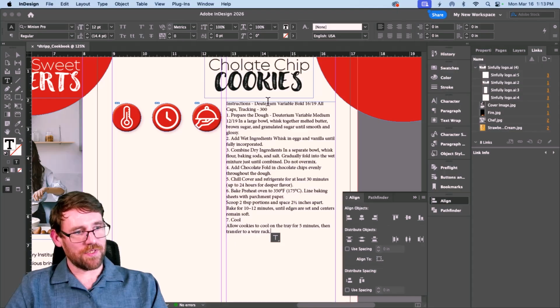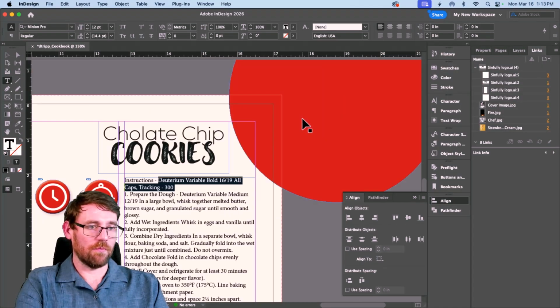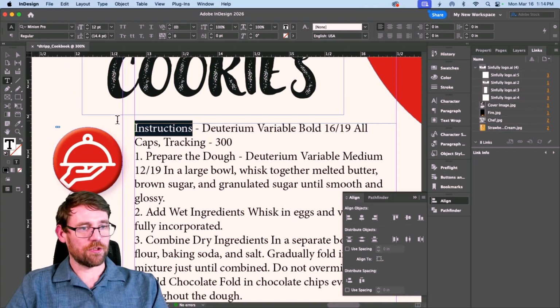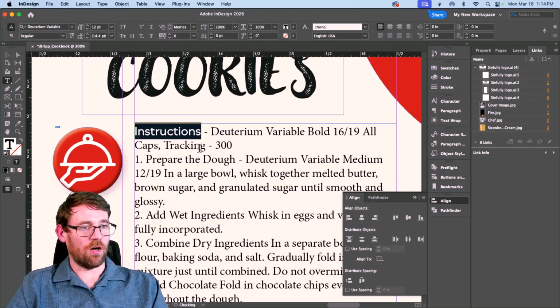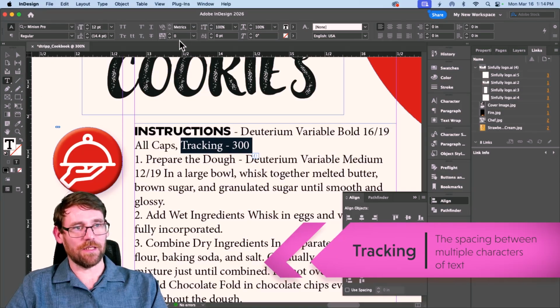Now remember, it comes in with the descriptions of the fonts in here as well. Remember, we want to delete that after we're done. So the word instructions is in that same Deuterman font. It's going to be in all caps. It's going to be variable bold. So we're looking for that bold option. And it also says here tracking 300.